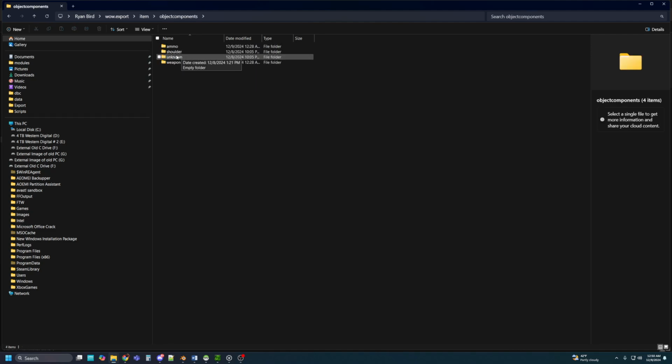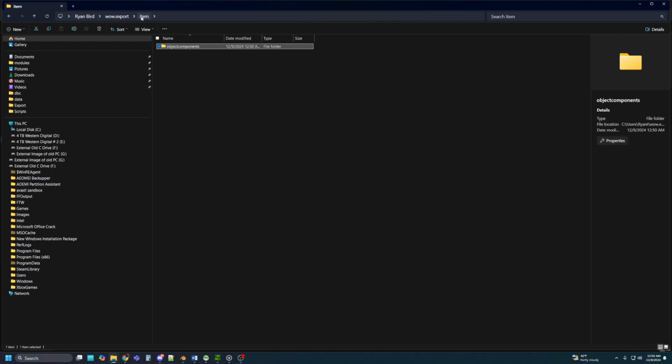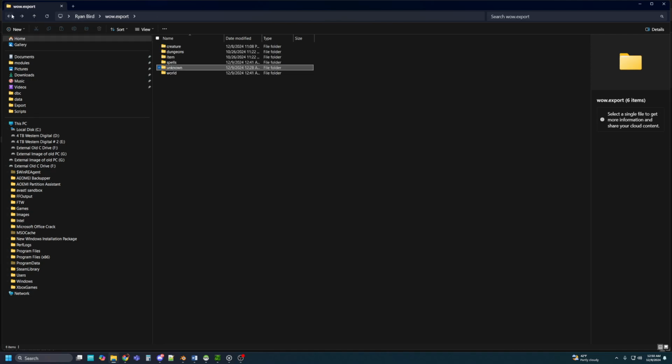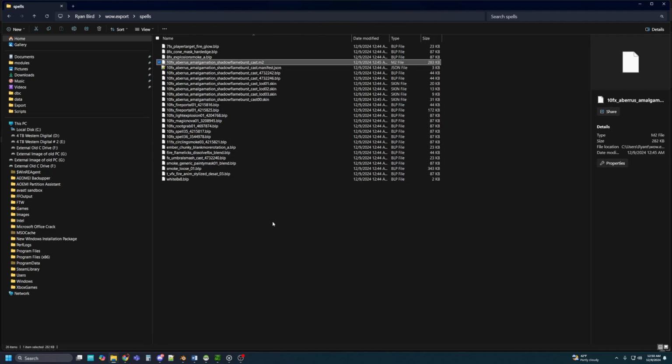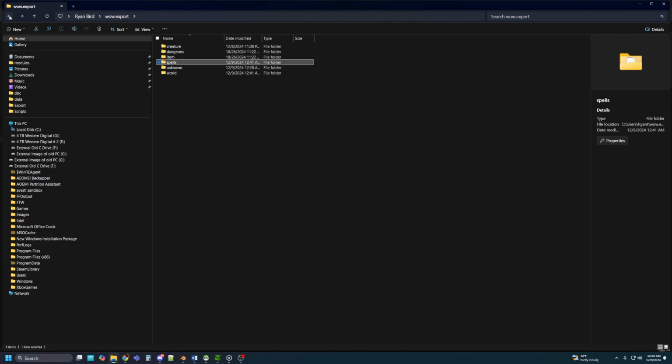Item, object components. Some of these spells do in fact ship with an ammo. Some of them do ship with other stuff. This unknown one here doesn't belong here. That was me messing around earlier. But back here in the root directory, there is an unknown folder, and sometimes spells ship into that. So when you export stuff, be sure that you are mirroring the file directory that is coming out from the export, and make sure that you're putting it in your patch the exact same way it shows up here.